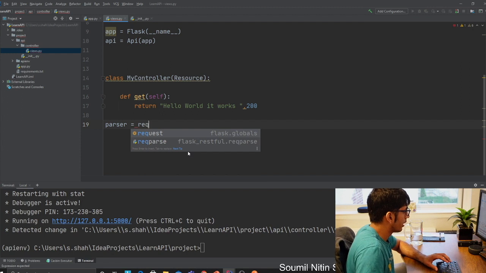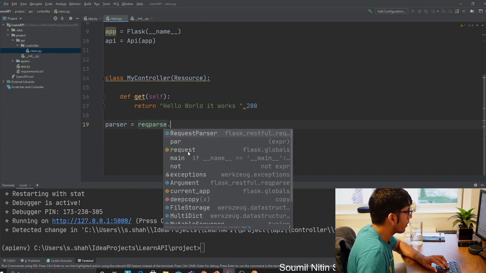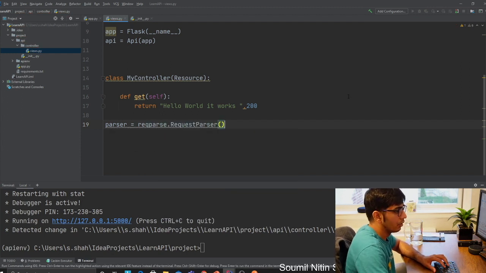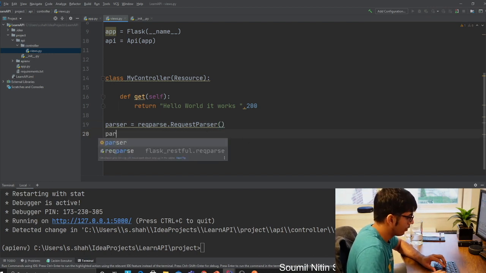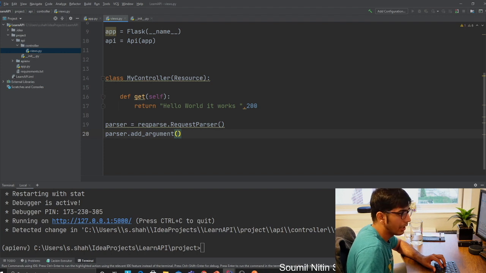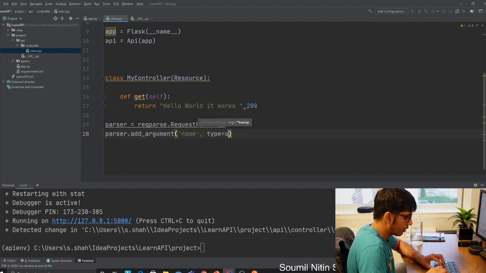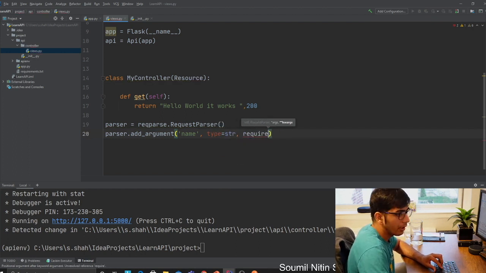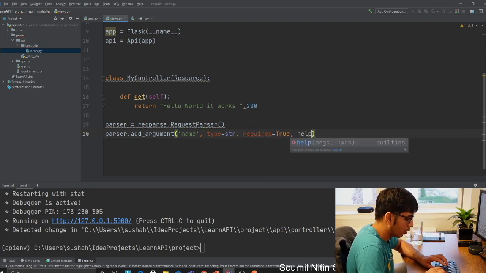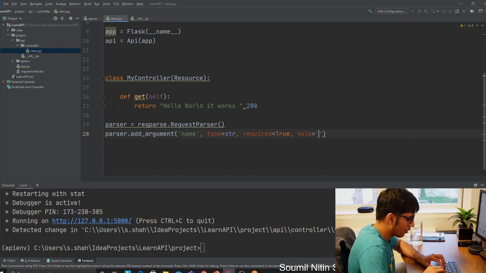So you want to say request parser dot request parser. Basically you're saying that this API would take an argument, so I'm about to define add arguments, and we are saying that it's going to take a name, the type has to be string, you've got to provide a string, and is it a required query parameter? You are saying that this is a mandatory parameter, you have to pass that, otherwise it should not work. And just a doc string, name, I'm just providing that.